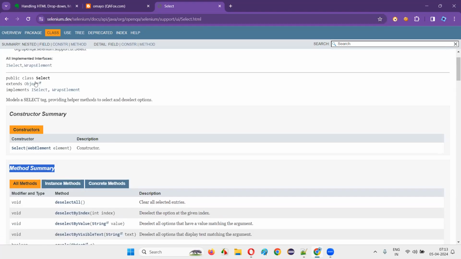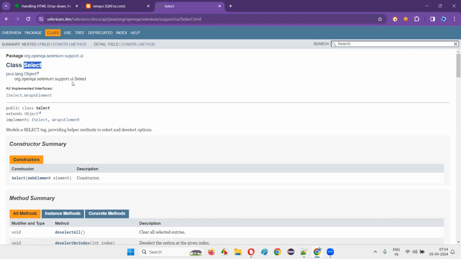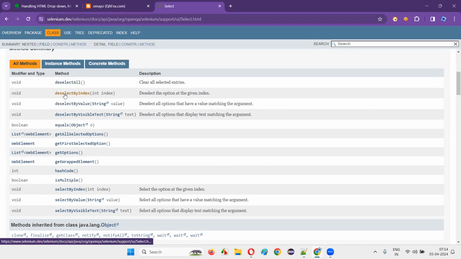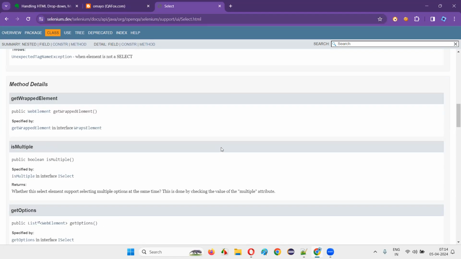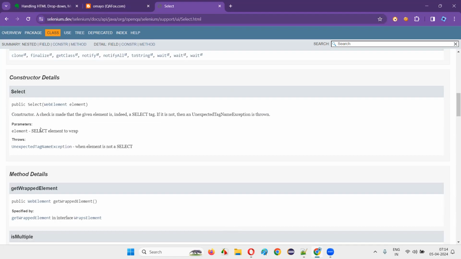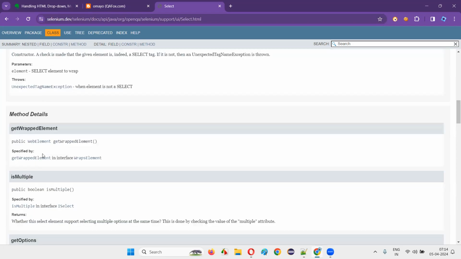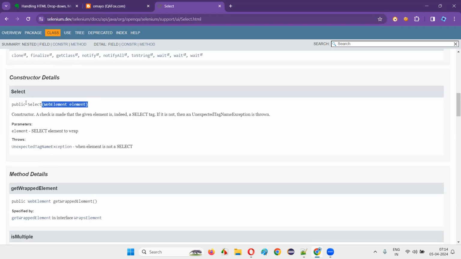These are the predefined methods of the Select class. Deselect all, deselect by index, deselect by value, deselect by visible text, equals method, get all selected options, get first selected option, get wrapped element, hash code, is multiple, select by index, select by value, select by visible text. All these commands may not be required. Important commands we are going to look into. For everything, there is an explanation.